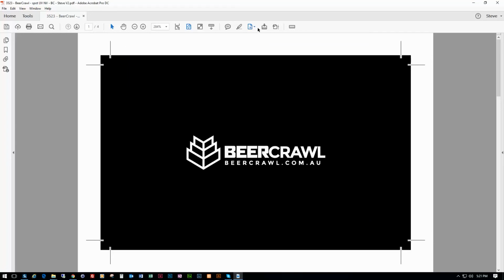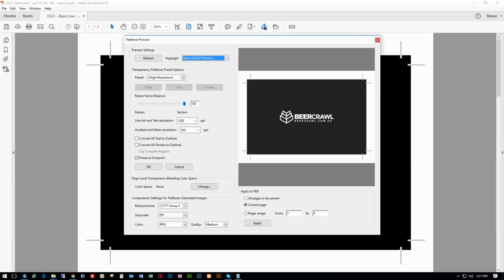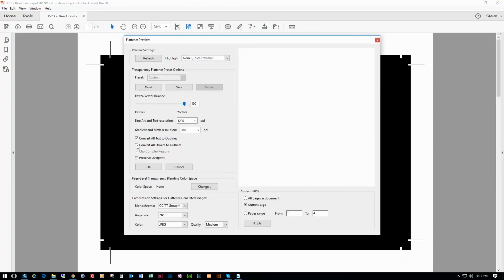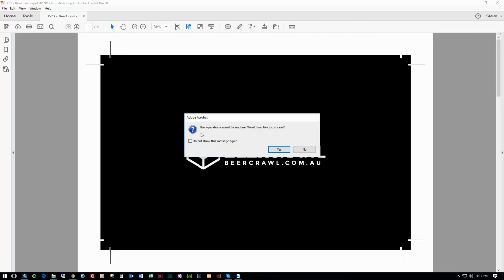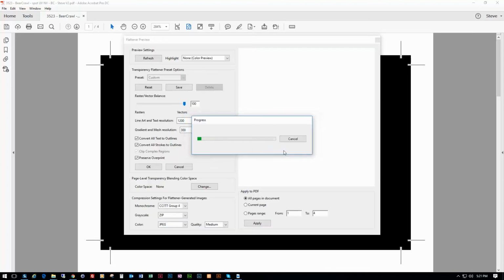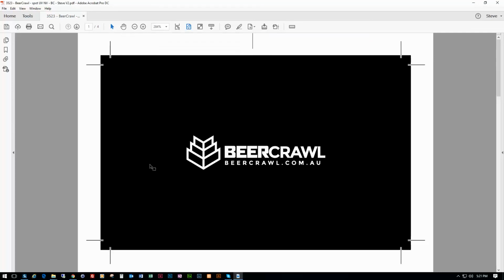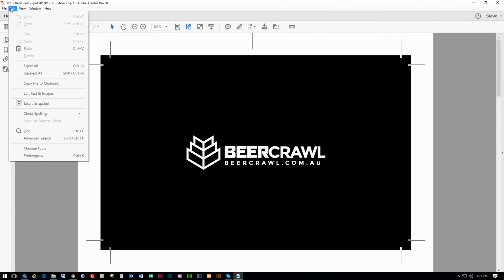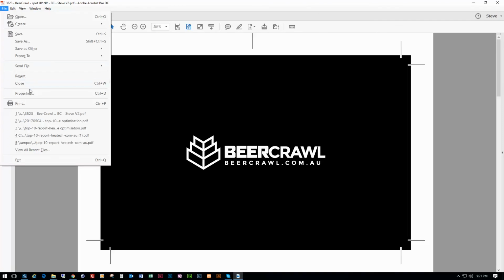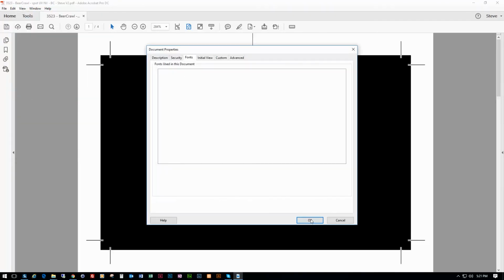The next thing is to flatten. So what we do is we convert all text to outlines, convert all strokes to outlines, and we ensure that all pages in the document follow suit, and click Apply. Don't worry about that necessarily at this stage. Click OK. So now if we go to File and Properties, we will see that there's no fonts.